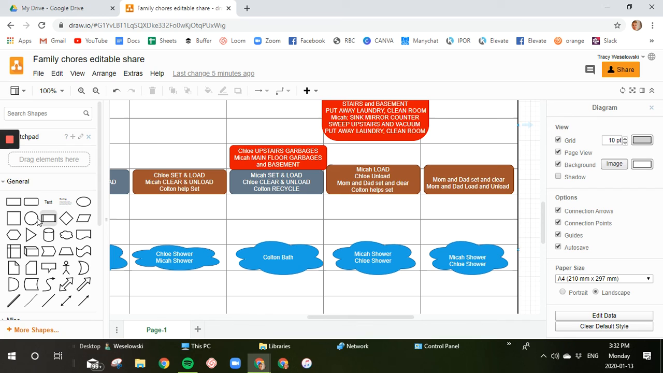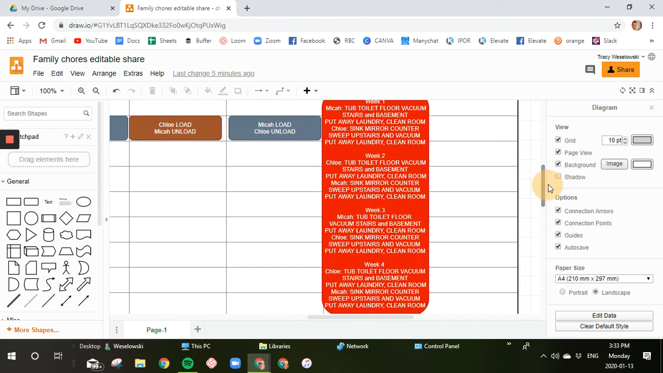But you could sure add any shape you want and change it to any color you want. You can change the font size right here as well. And just make it your own. Enjoy.